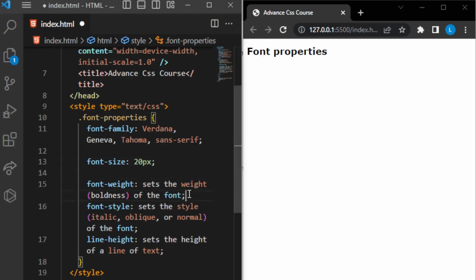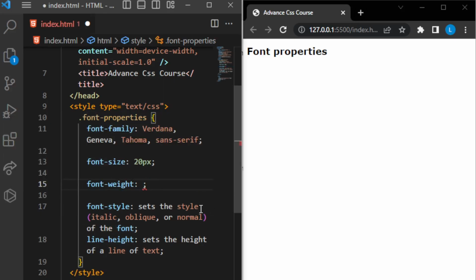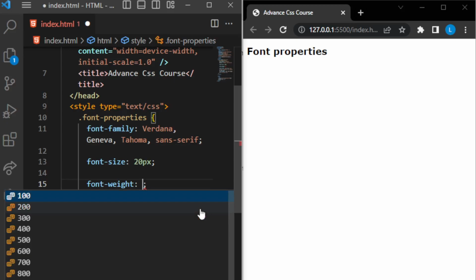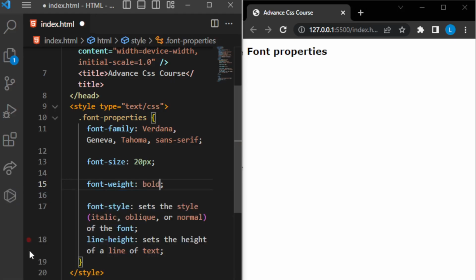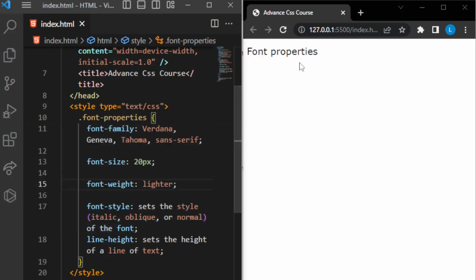Now let's talk about font weight. Let's delete this and press Control Space for getting suggestions. If I choose bold and press Control S, here you can see nothing changes because it is already in bold condition. If I change to something else, Control Space to get suggestions, lighter, here you can see it is in lighter form. Previously it was bolded, but now it is lighter because of this tag.